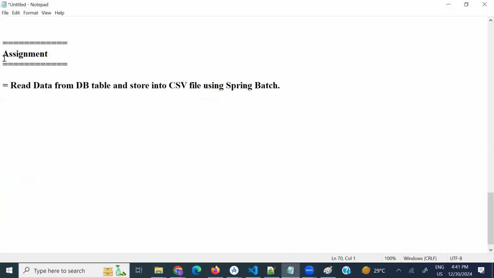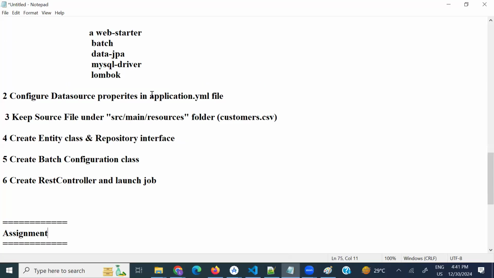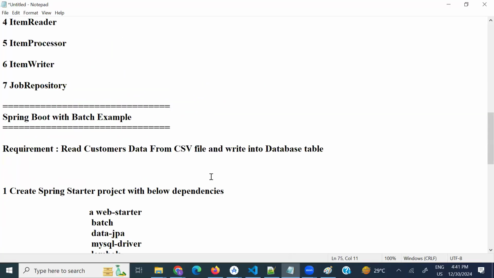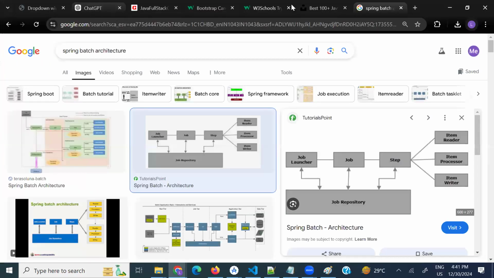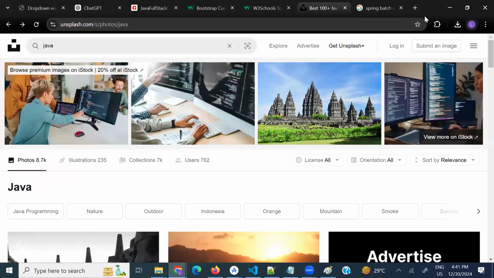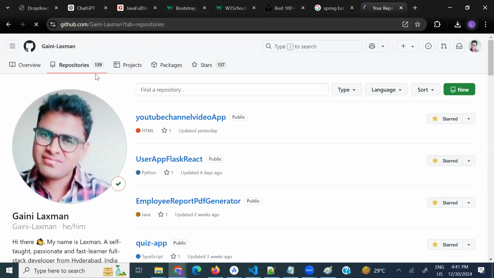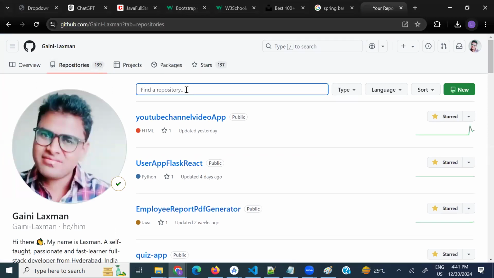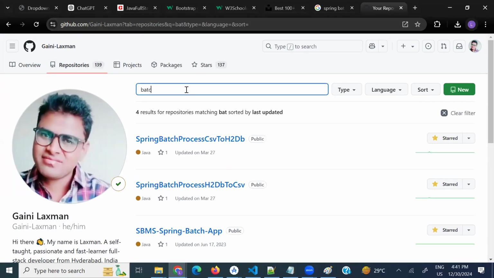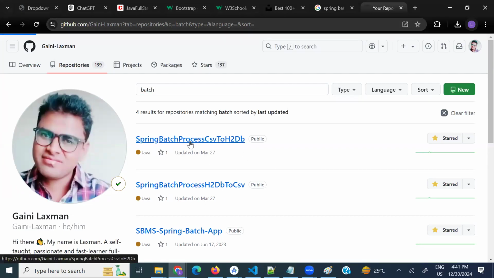And here I have the assignment. Assignment also I have. I explained reading and writing the data inside the DB. Let me check, I want to open my GitHub. This is the GitHub. Yes, this is my GitHub. Inside the GitHub, you go to batch. Yes, Spring Batch process CSV to H2DB, and Spring Batch process H2DB to CSV. I have both repositories. I explained this one, right?